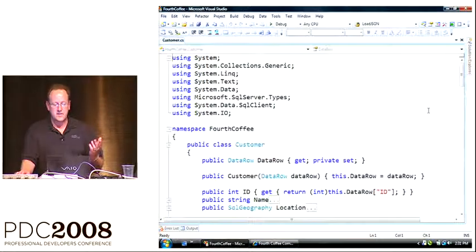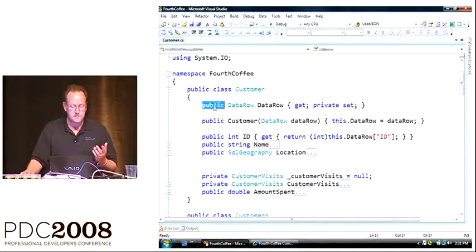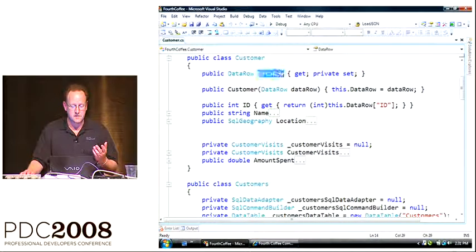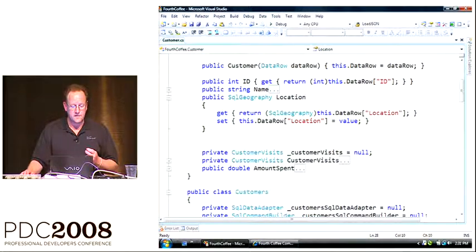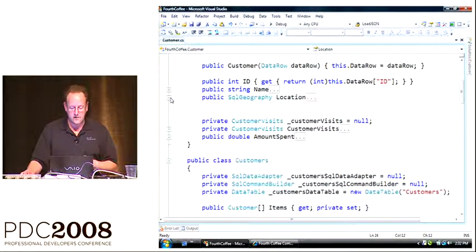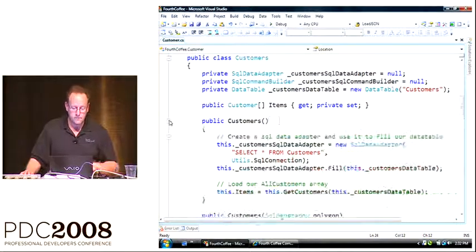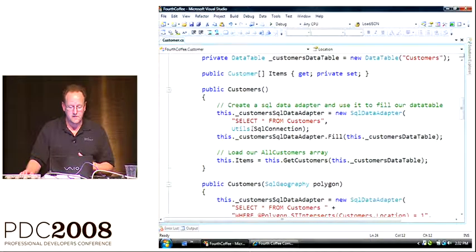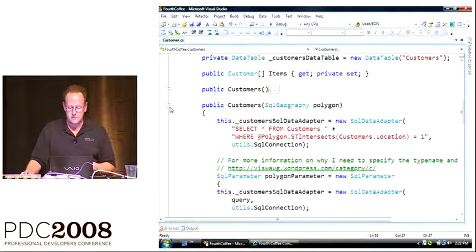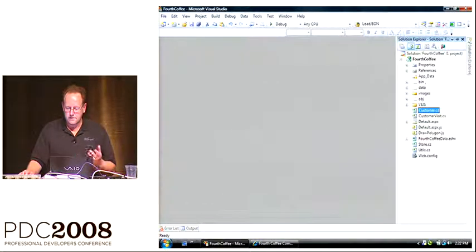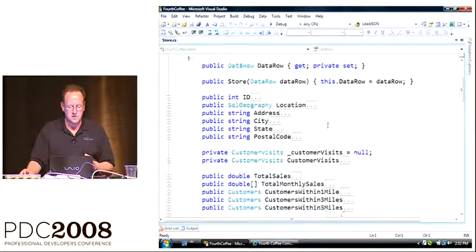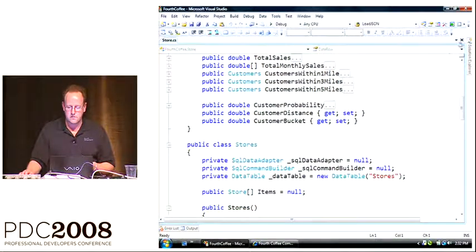Secondly, we just created some data classes, just wrapping up data. So I've got a customer class here that encapsulates a data row, and then I've got individual properties around each of them. And if you'll notice here, I have a very special data type, SQL geography, which is the location for our customer. And that'll come in handy a little bit later. I've then got a customers class, which wraps up multiple customers. You can just see filling this in is just a select star from customers right here. Same with stores. So I've got an individual store and then multiple stores.